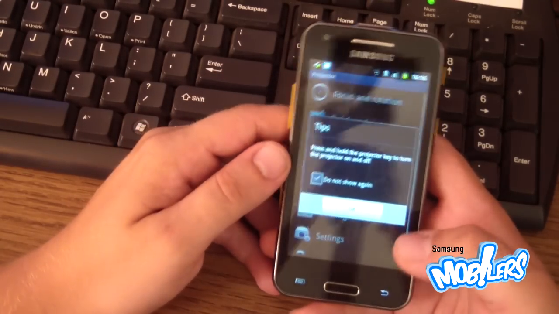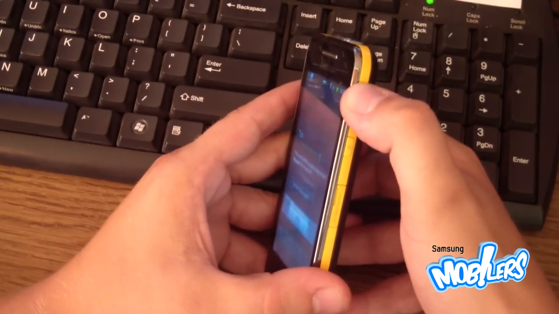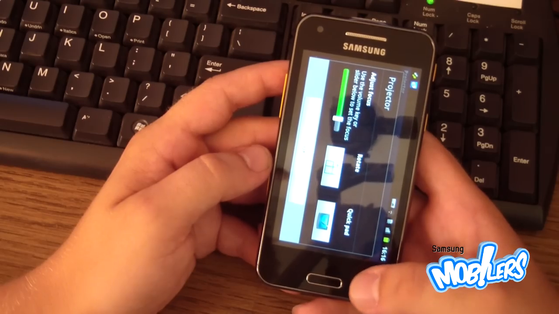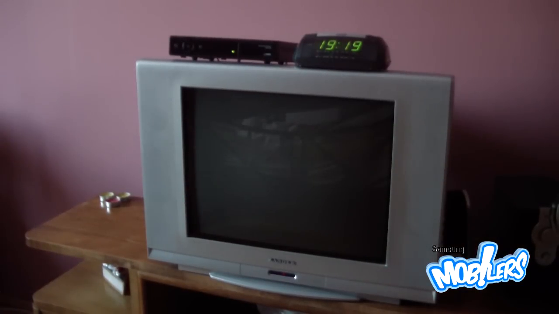If you press it, it says we should start it from the projector button. Let's do that. Now I will need a darker room, so I'll be right back. Now let's say you've got this puny little TV. Let's try to replace it.